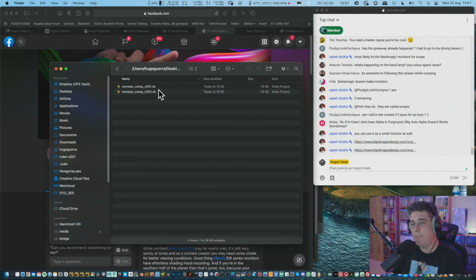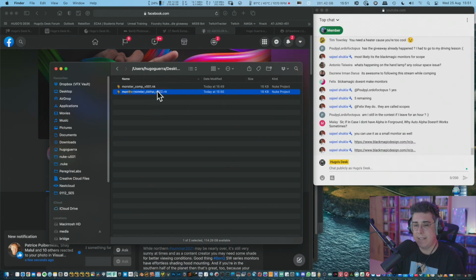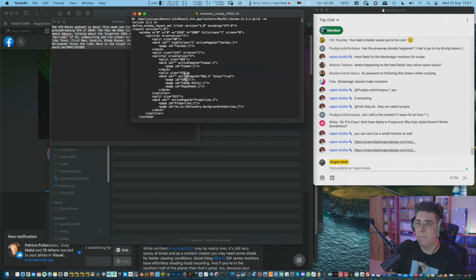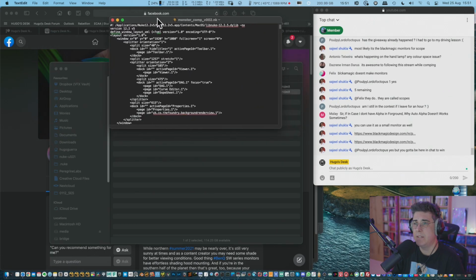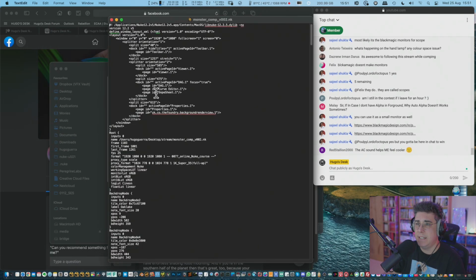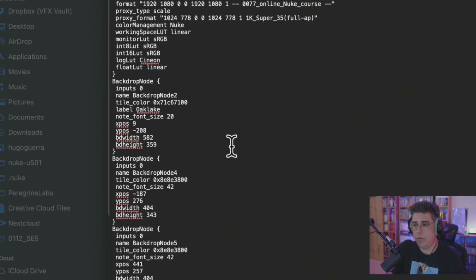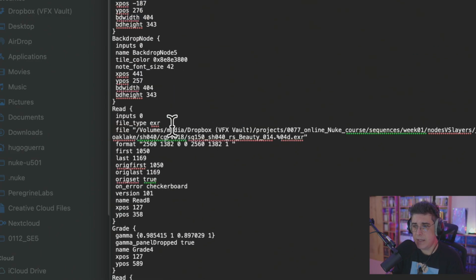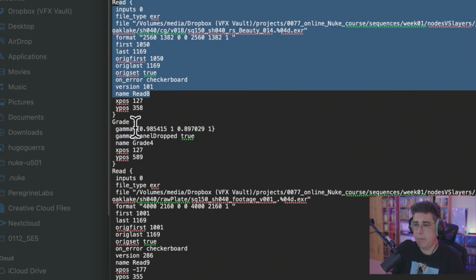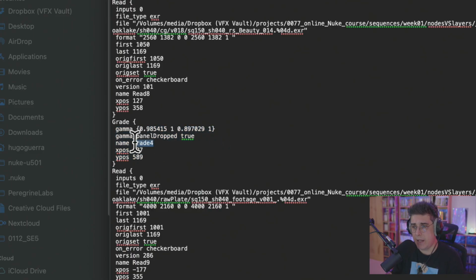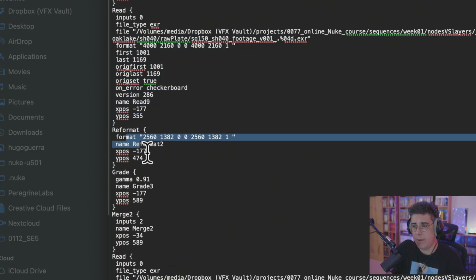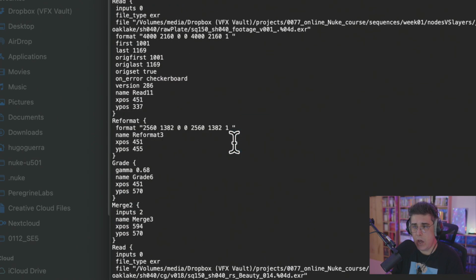Now, one cool thing about Nuke is that the actual file is nothing more than a text file. I'll show you this. If I drag this into a text editor, you'll see that this is actually what the script is. You can see the stuff here: this is the actual root, then we have a backdrop, then a read node, then a grade node. We even have the values of the grade node. We have a read node, another reformat, another grade node. These are all the nodes that exist in Nuke.